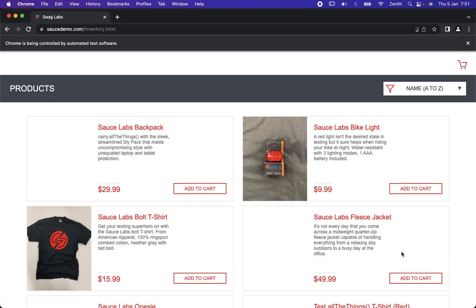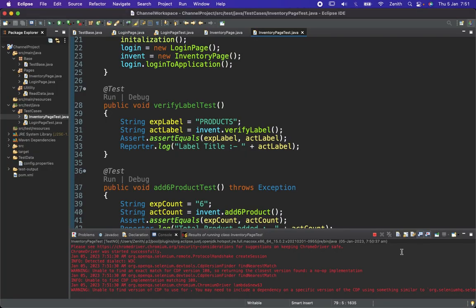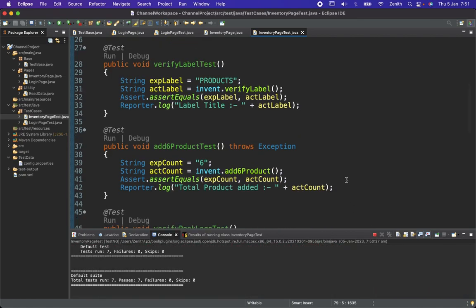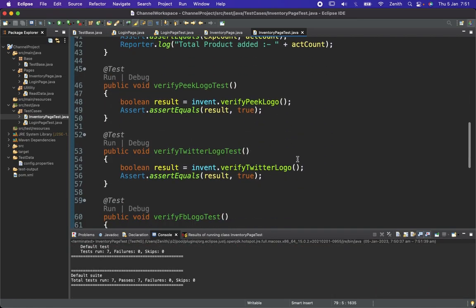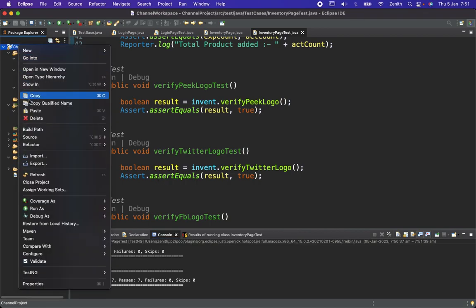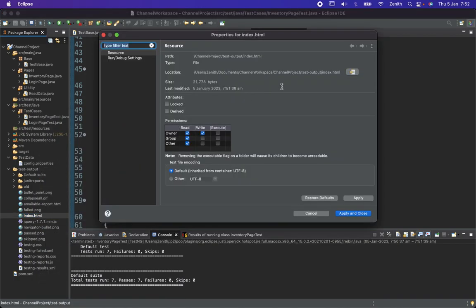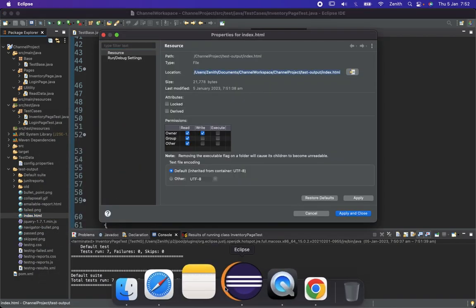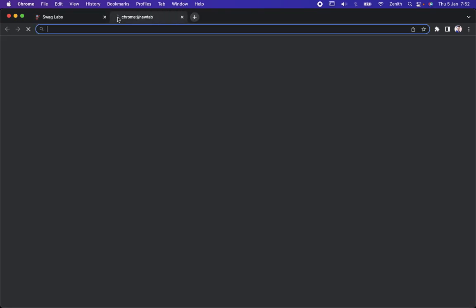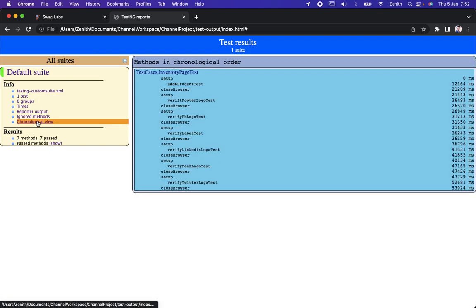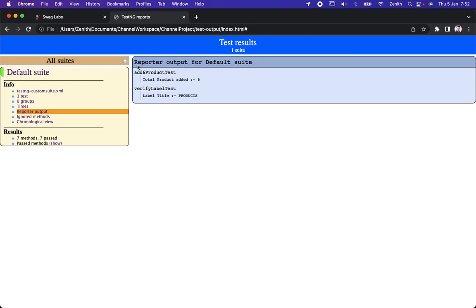I think we haven't used the reporter. Okay, doesn't matter. So total test cases run 7, pass 7, and failure 0. If I refresh this and try to see the report from properties, I will just copy the path and check in here. So these are all the test cases. Reporter methods are only two because we haven't added the reporter in the remaining.